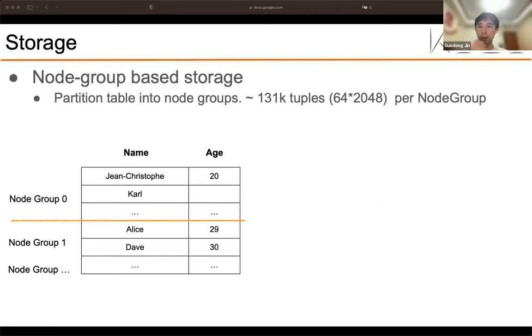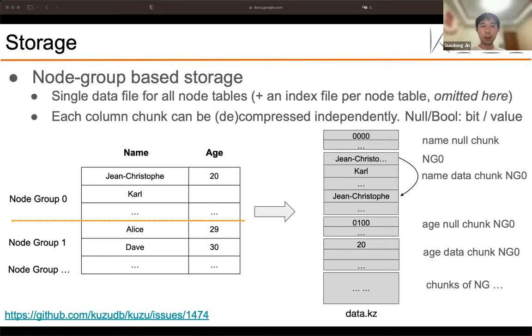The idea is to partition the tables into multiple node groups. For those of you familiar with Parquet, it's similar to the concept of a row group. Each is a horizontal partition of the table and consists of around 131K tuples. Then each column is naturally partitioned into multiple chunks, so each chunk can be compressed and decompressed independently, and can also be skipped during a scan if we have the zone map.